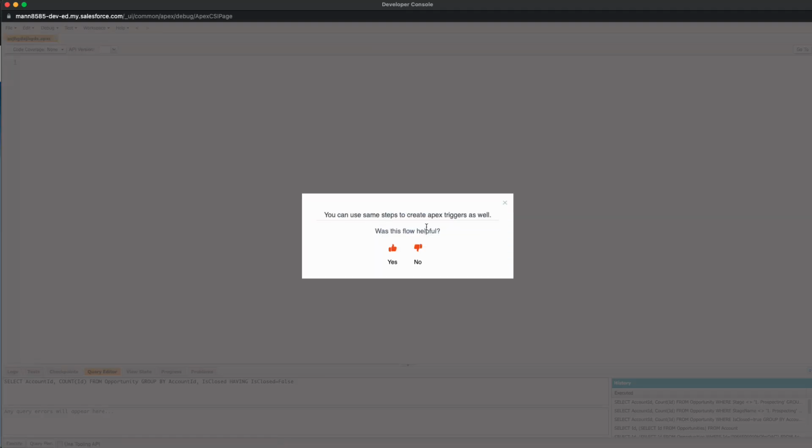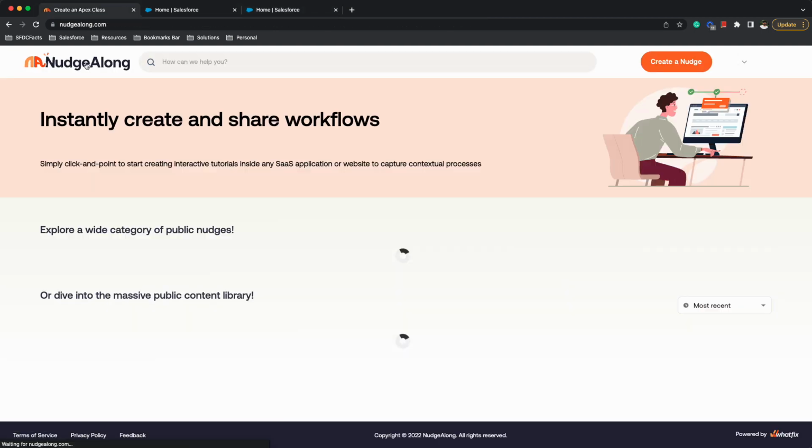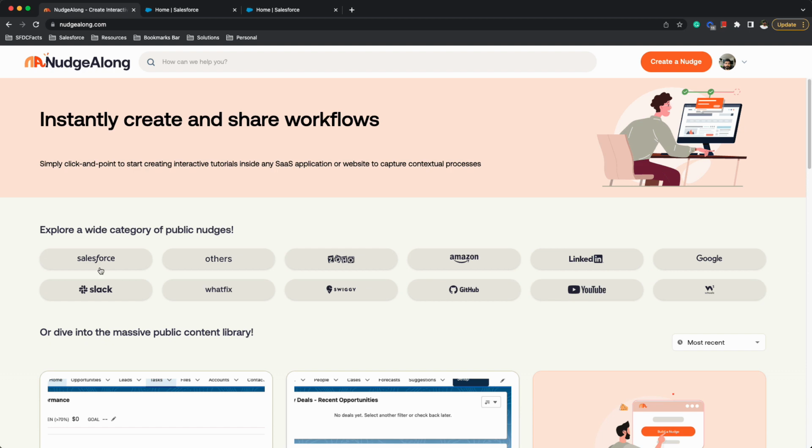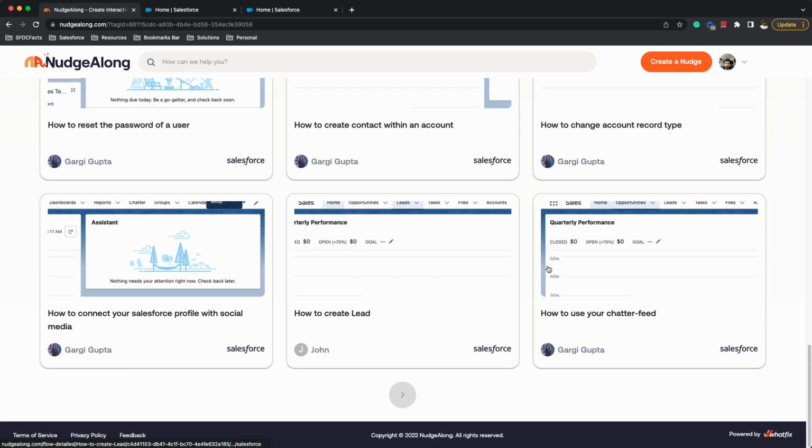And once you do that, it shows the end message that we have written: you can use the same steps to create Apex triggers as well. So that's how this tool works. Again, it's free of cost, and you can use it for your personal use. And I would definitely ask you to go to nudgealong.com and explore their library. You can even select by product type. So if you click on Salesforce here, you will only see the Salesforce nudges, and some of these might be useful to you and your users.